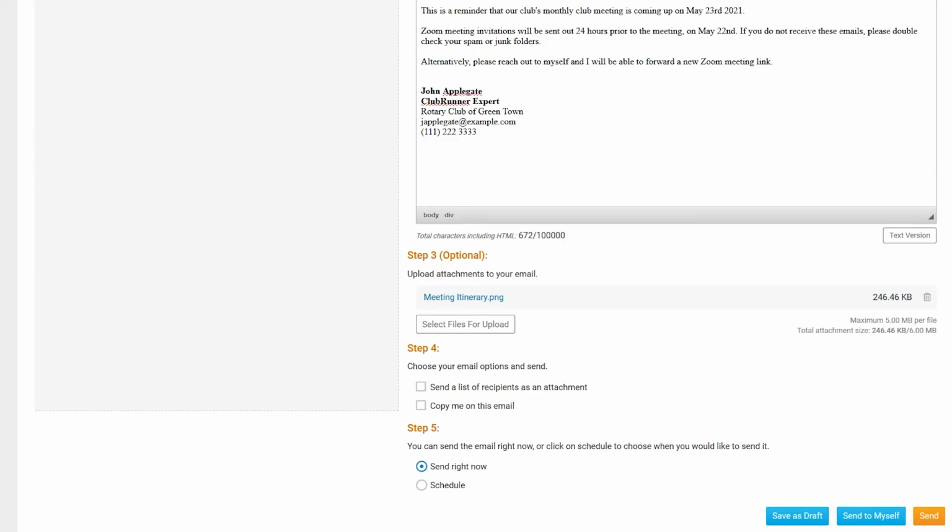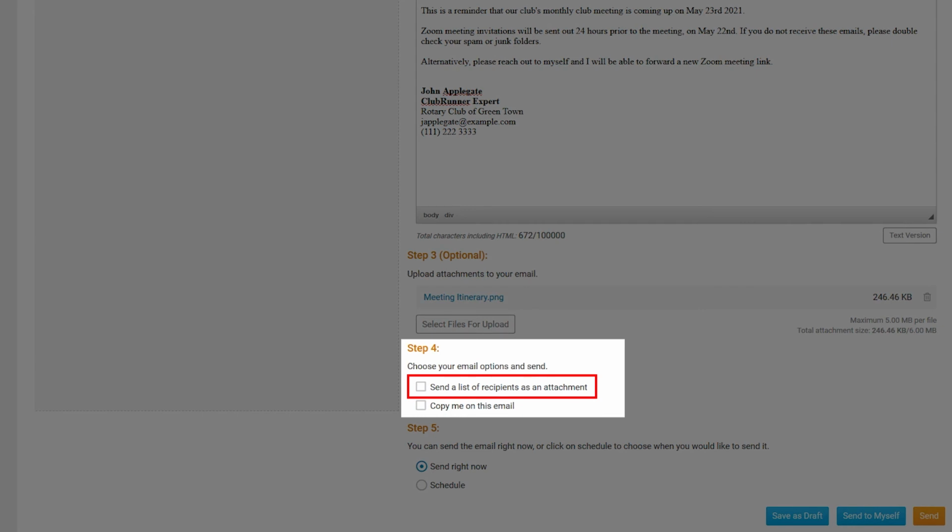In Step 4, you have a couple of different options to select. Let's say you would like to include a list of recipients as an attachment, so everyone who receives the email will be able to see everyone else who received it as well. You can select this option to do so. Note that this will only display the names of the recipients and not their email addresses.